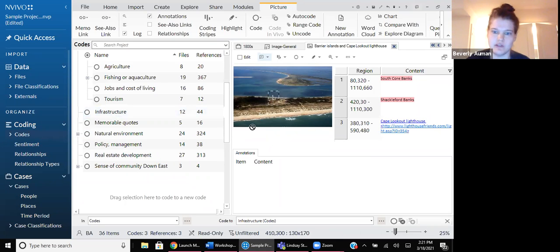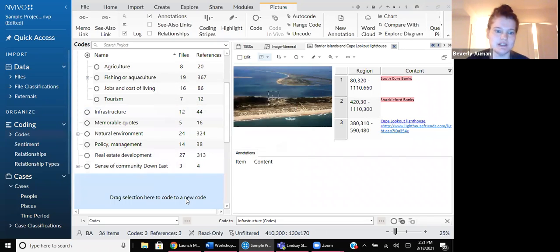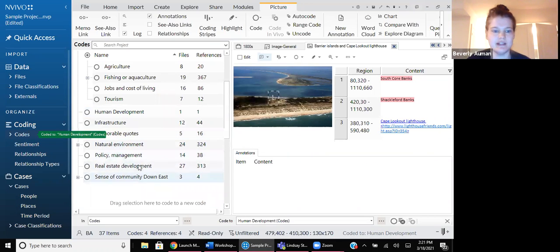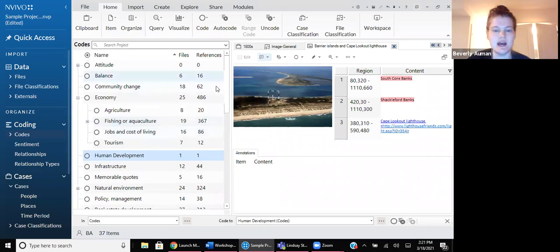If I want to drag it and drop it down and create its own code of, I don't know, human development, because a human built it, I could. That'll create a new code with one reference. And you can keep dragging and dropping things into each code or creating new ones, and then you'll see how all the codes start to add up.